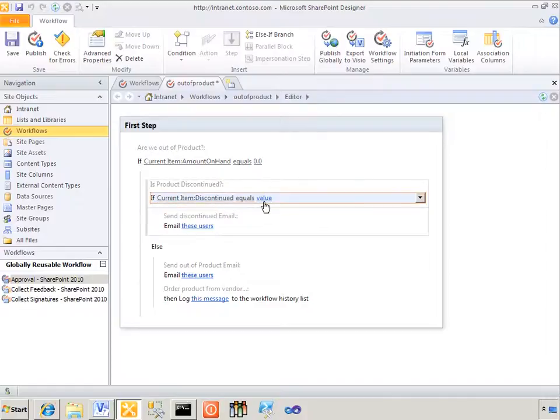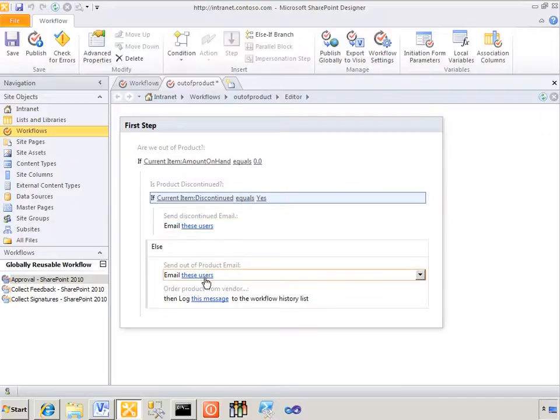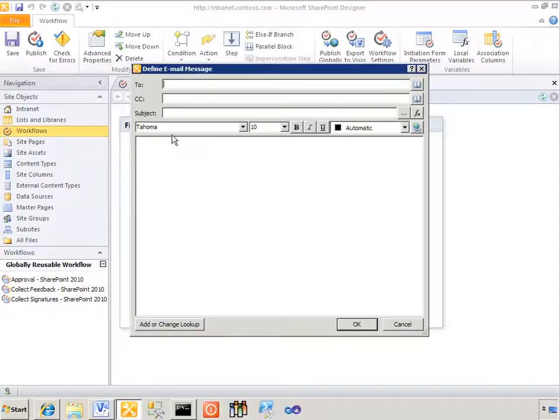We'll test equals. And then is it discontinued? Is it equal to yes? And then we're going to email users based upon that. Also, we're going to email users over here. Otherwise, we're going to email users that we're out of product. So let's go ahead and look at this email users.